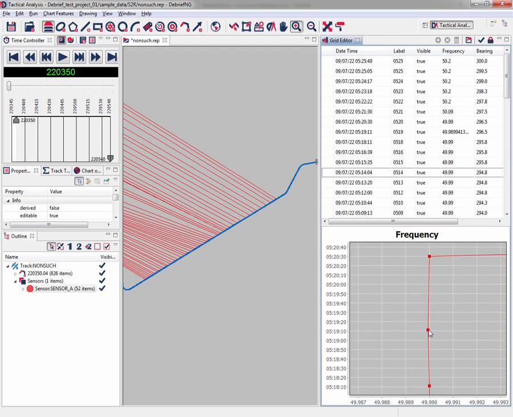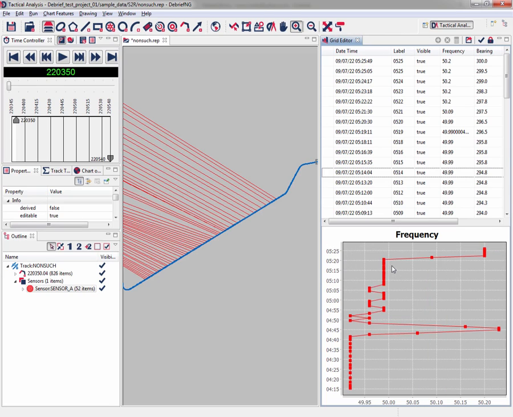And there we go. That looks good. Then we zoom out again, and it's looking good. We can also smooth a period of data by using the grid editor. And to do this, we need to switch to the bearing data view.